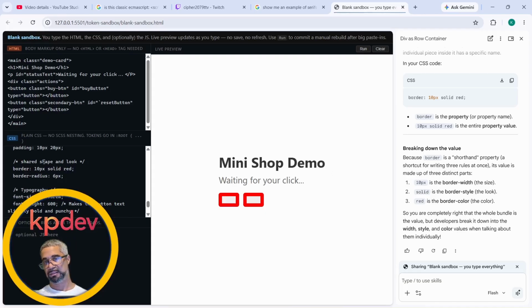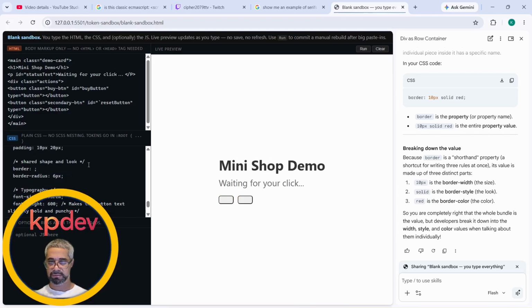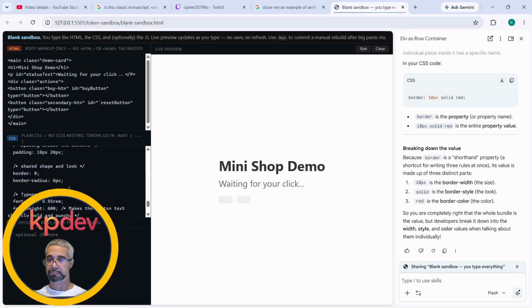Okay, great. So now I have to finish this up as quickly as possible. So now let's leave it as 0 because we want to take off that specific border that the browser by default gives it. And the border radius makes it round on the edges, on the corners. And then we're going to give it a font weight of 600, which makes the button text slightly bold and punchy.